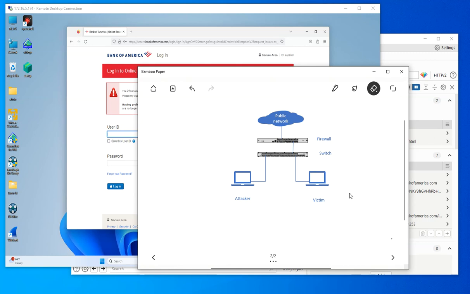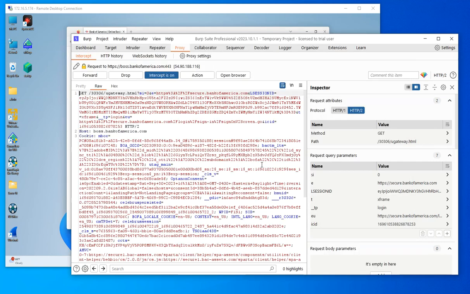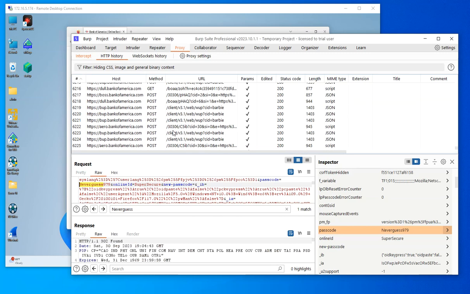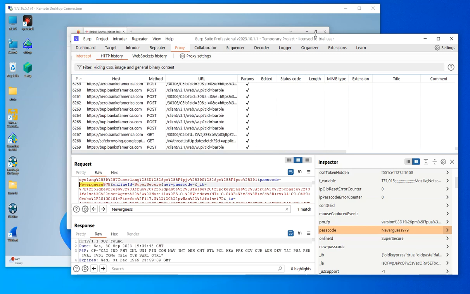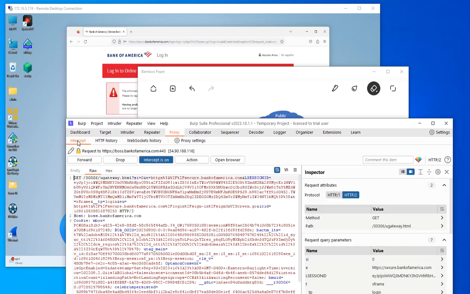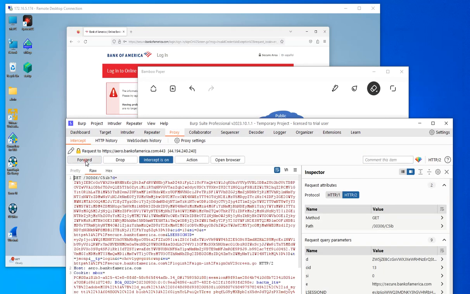So let me come over to Burp. And in here, I'm going to go to HTTP history. To make this faster, I'm coming over here to the, oh, you know what? Let me just finish with intercept. Let me just finish that session.